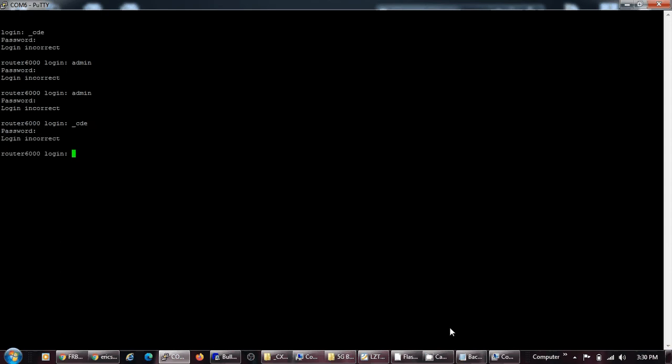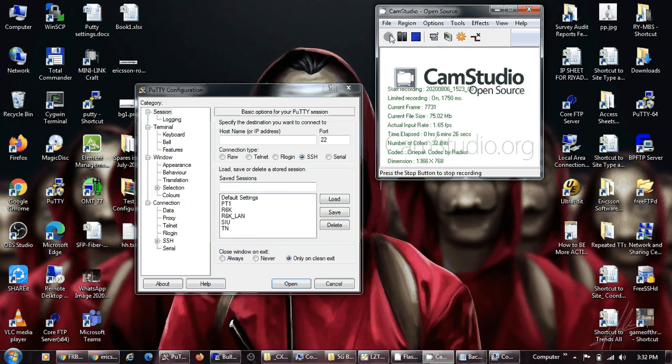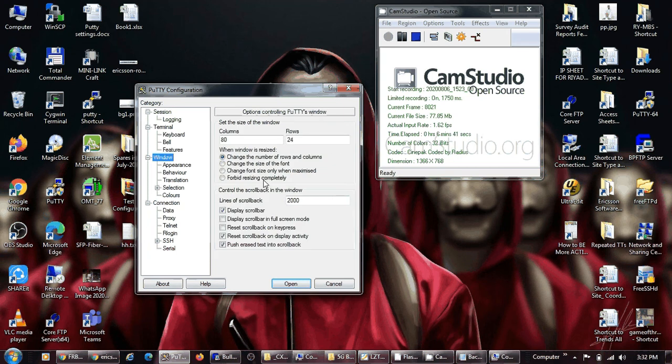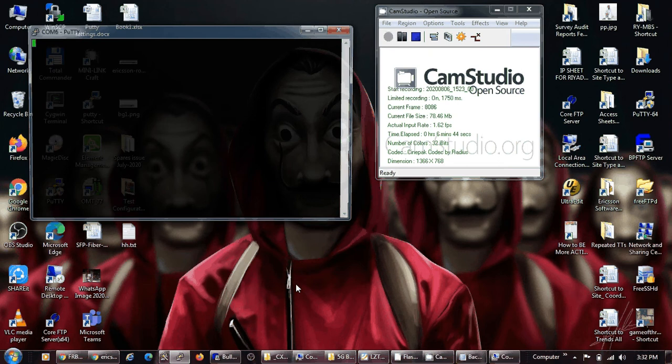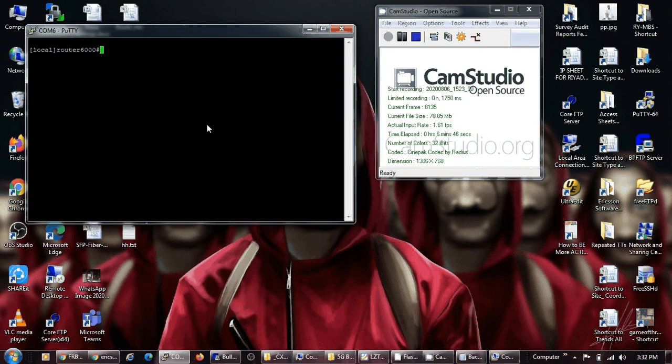Okay guys, hold on, let me find the password for this router. Okay guys, I found the username and password. My username is _CDE and password is spitfire12345. This is actually a new router.